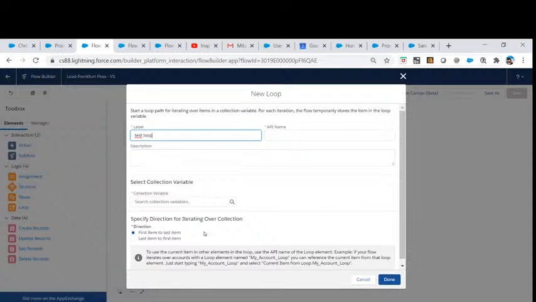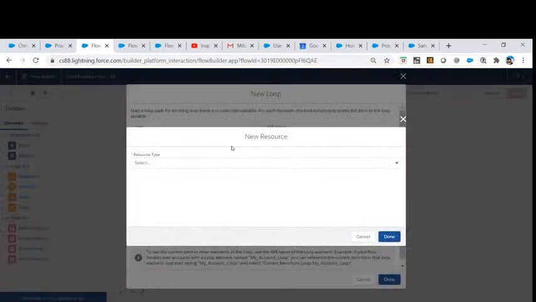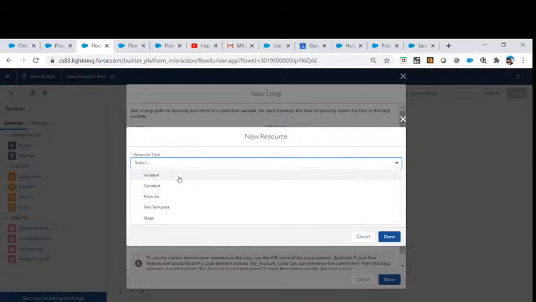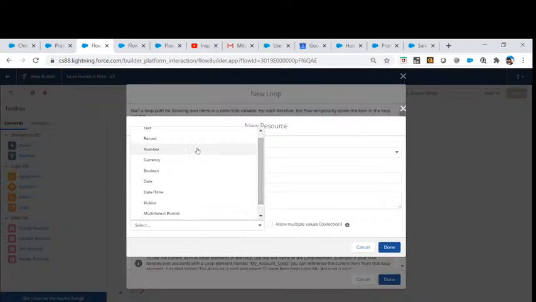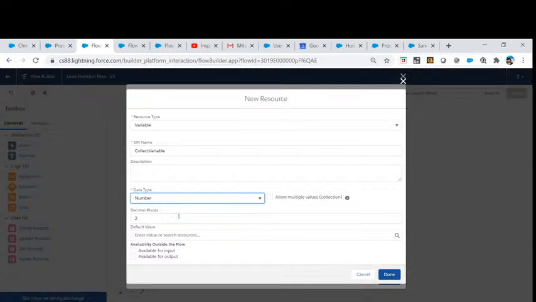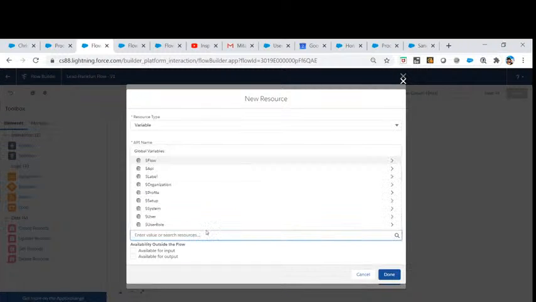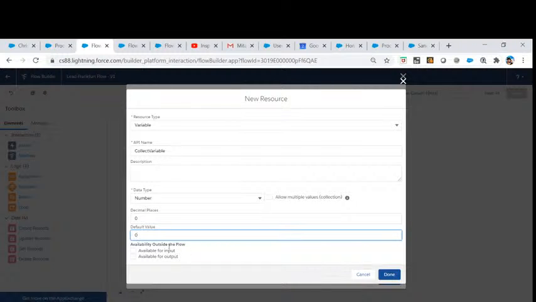The test loop needs to get a collection variable to collect something. Let's say we are hitting a new variable. Let's say it's just a collect variable. And let's say the data type is gonna be a number. We're gonna go like number, decimal places is 0, just keep it simple. And then we enter the default value of 0. So it's not input, it's not output, let's say it's output. I think it's better.